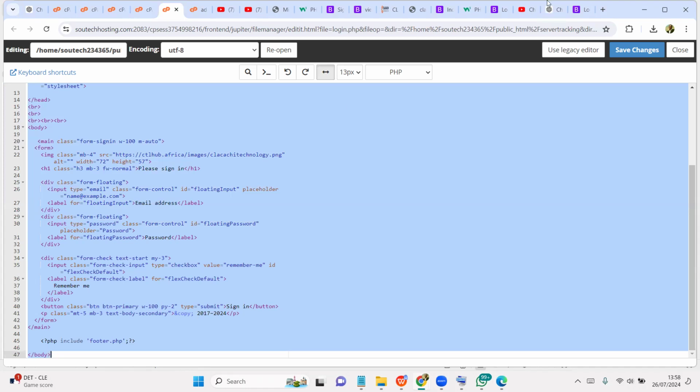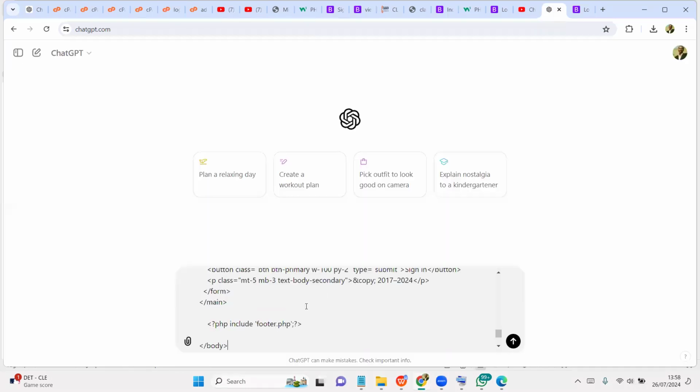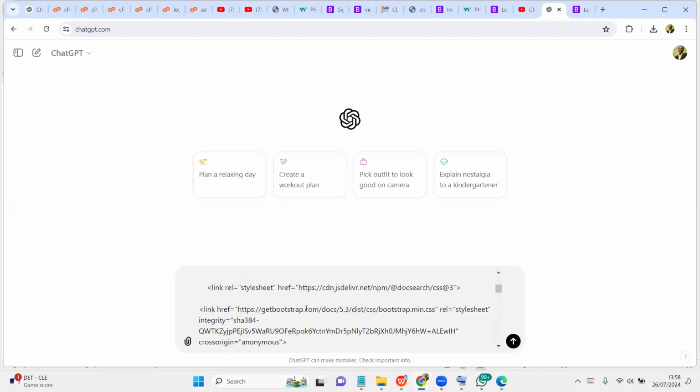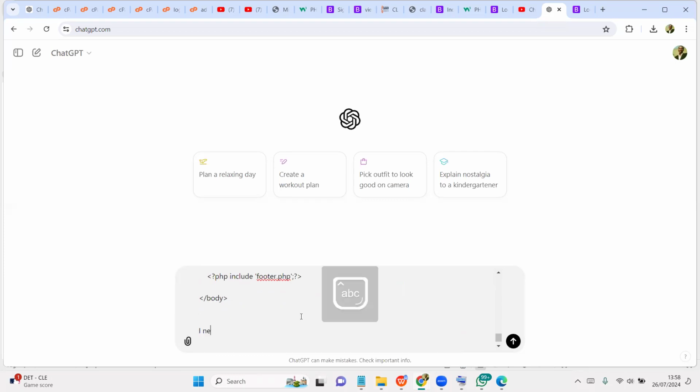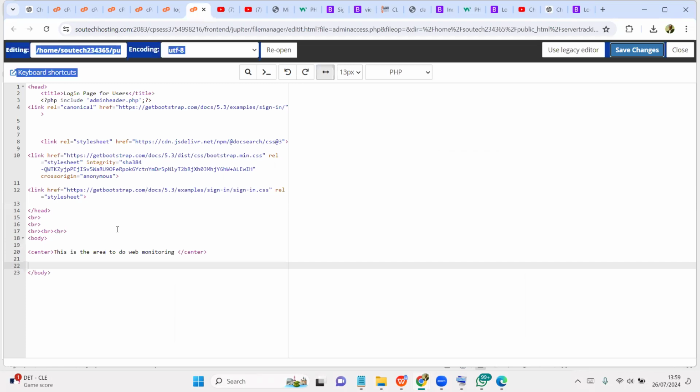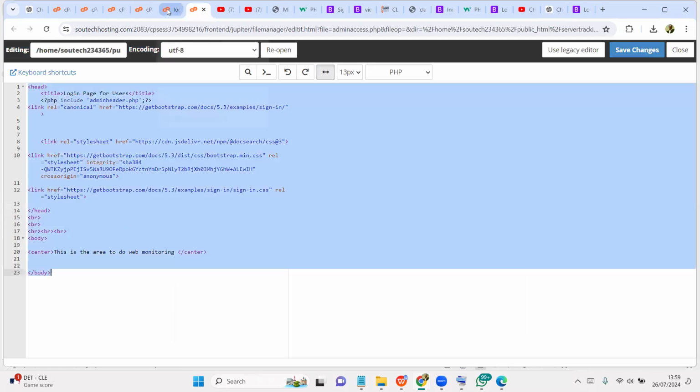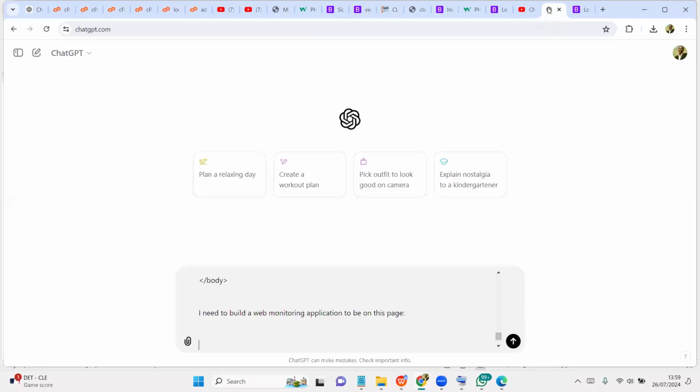Most of you might not know that you can have all of this on ChatGPT, right? You can give ChatGPT all of this stuff. It will not complain, right? I'm telling you, please, this is my code base for a login page. I need to build a web monitoring application to be on this page.